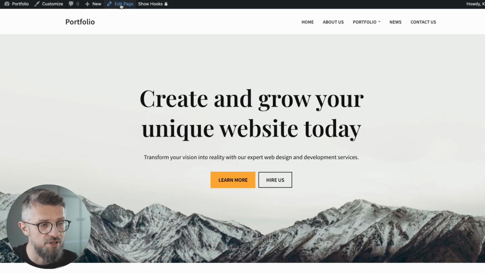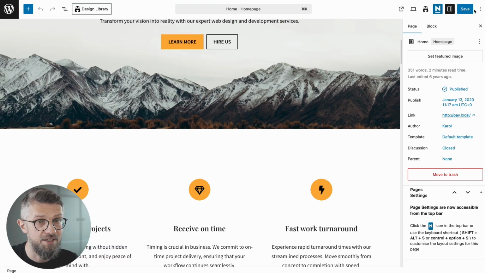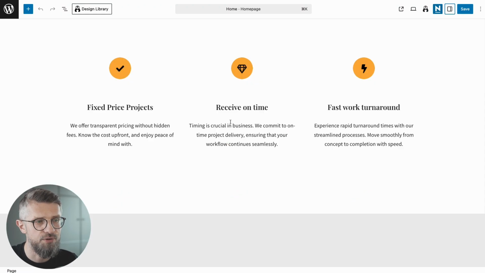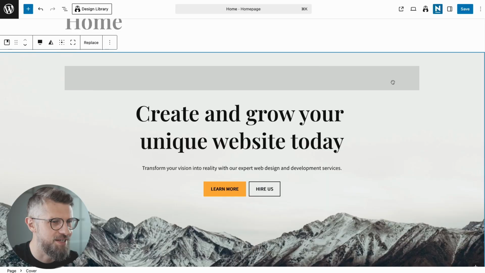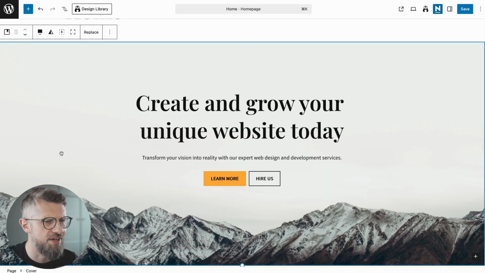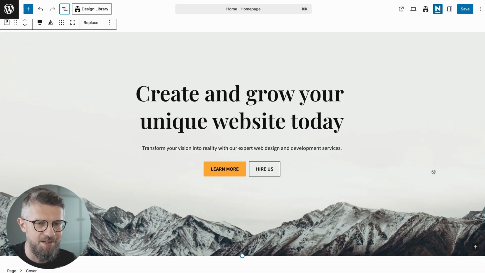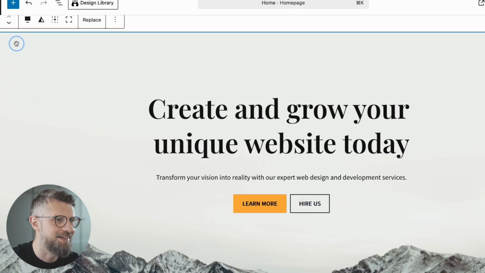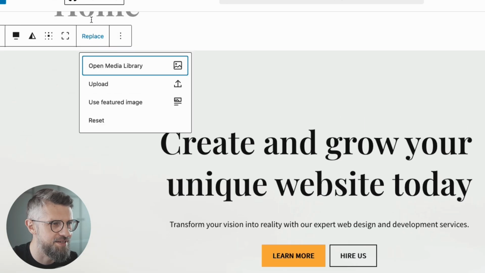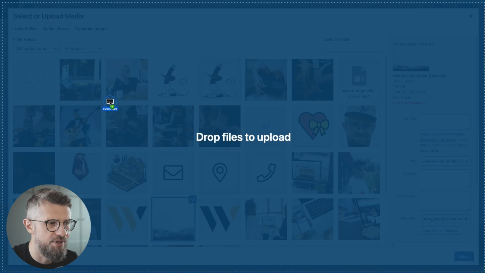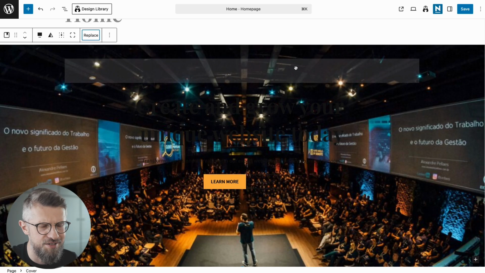Let's edit page. And what you're gonna see is that this page indeed is the block editor page. So just as an example, my website is going to be a portfolio of someone organizing events, company events, whatever events. So let's just see what's possible. First off, I want to change the background. This kind of mountainy background is not something that fits. So let's just replace it. Let's open the media library, bring in maybe a new image. That one is going to be okay.